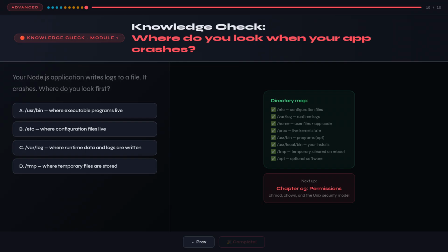Next up, Linux permissions, the chmod and chown system that controls who can read, write, and execute every file on your server.